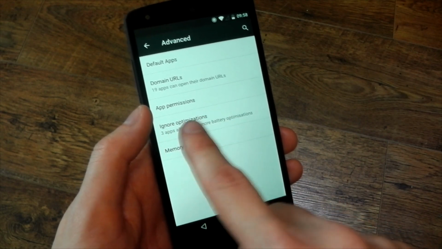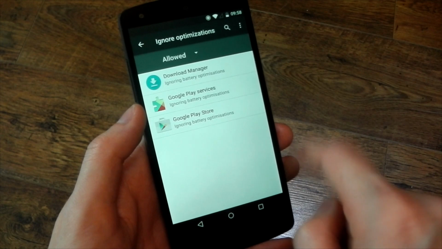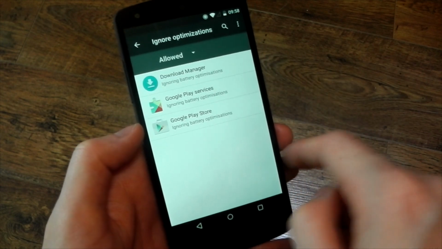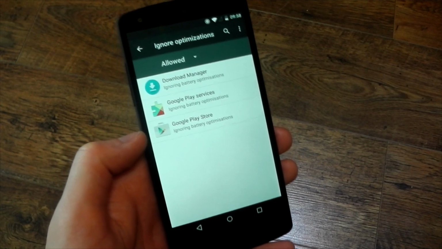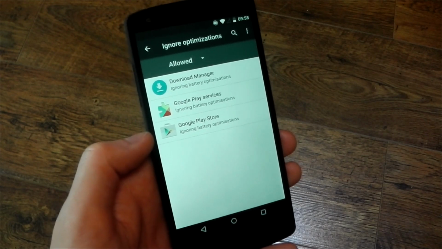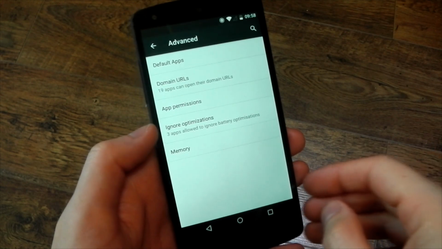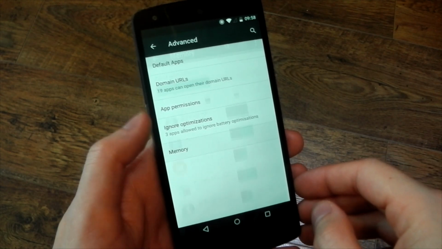Ignore optimizations, I believe, has something to do with the Doze feature on Android M, which is meant to save battery life, but you can see Google Play Services, Download Manager, and Google Play Store are all locked to ignore battery optimizations. So I'm not sure if that's going to change or if that's because of Google Cloud Messaging or anything like that. But I don't know.